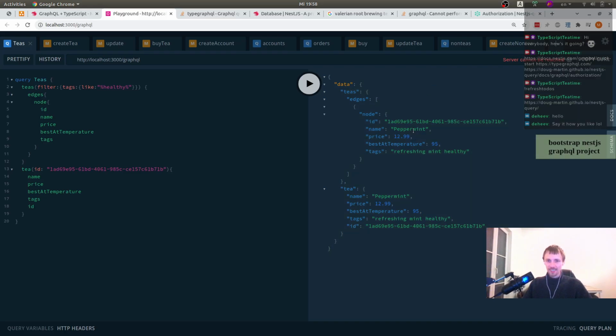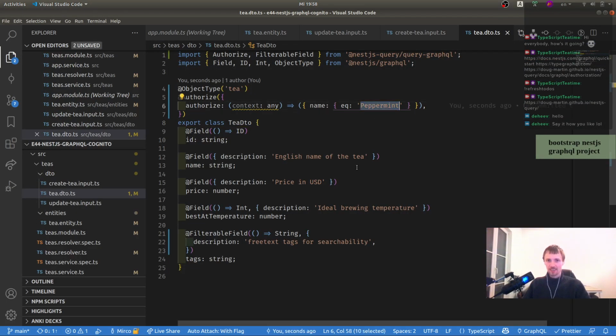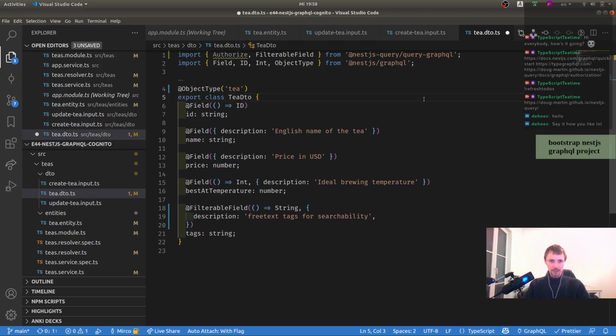Yeah, and now we see the peppermint because we only match the peppermint in the authorization now. That's pretty rad, I must say.